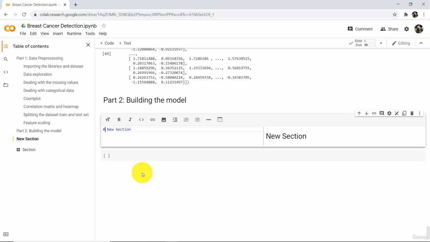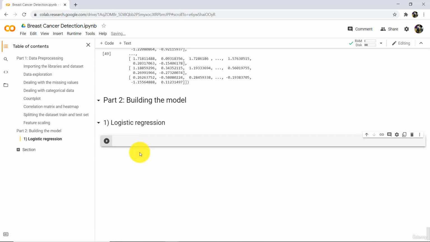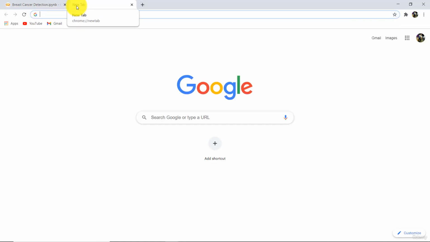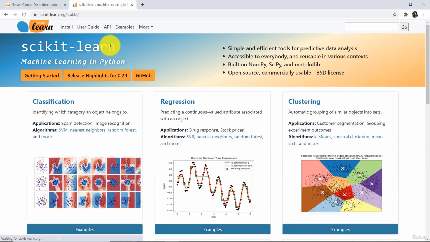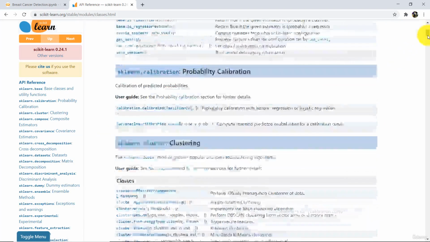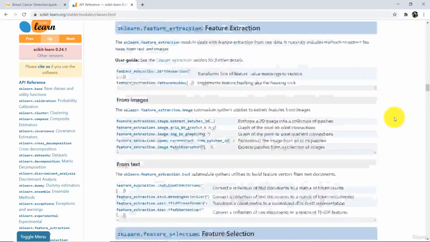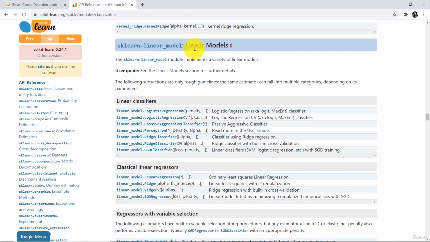Create a subsection. Logistic regression. And as we have discussed earlier, we can always refer to the official documentation for sklearn. So open new tab. Go to sklearn documentation. Go to API. Here we have to search for linear models. Scroll down. All these are in alphabetical order. Linear models. Now go to logistic regression.